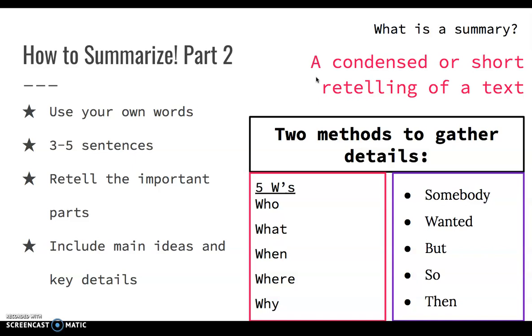So again, I'm going to stop here, pause, wait. If you have not read or listened to Chapter 4 of When a Ghost Talks, Listen, stop. Don't go any further in this video. Go back, listen to it, answer the questions, and then come back and complete this video. Okay, you've been warned. Today we're going to focus on somebody wanted, but so then. Let's go ahead and get into that.